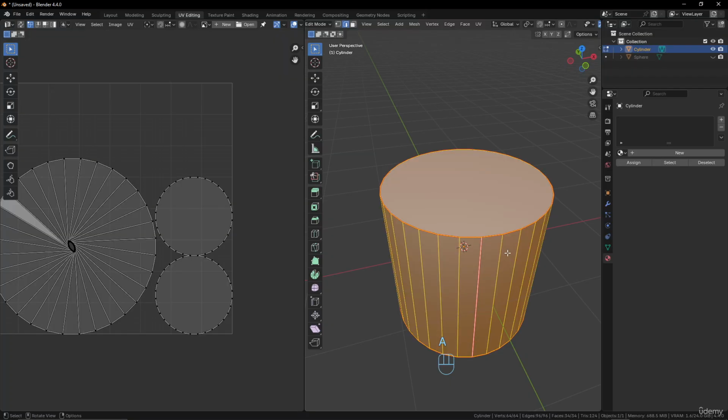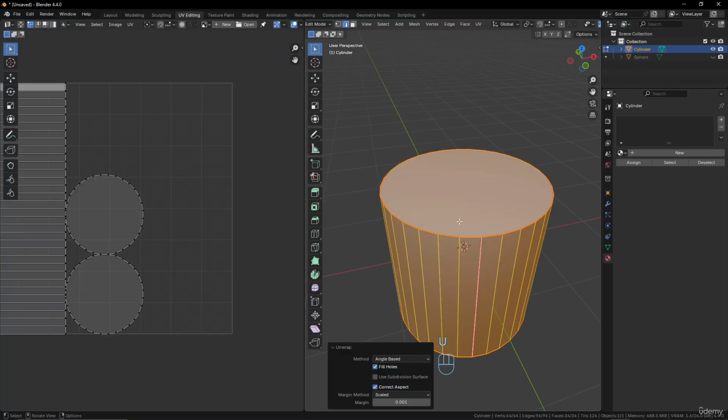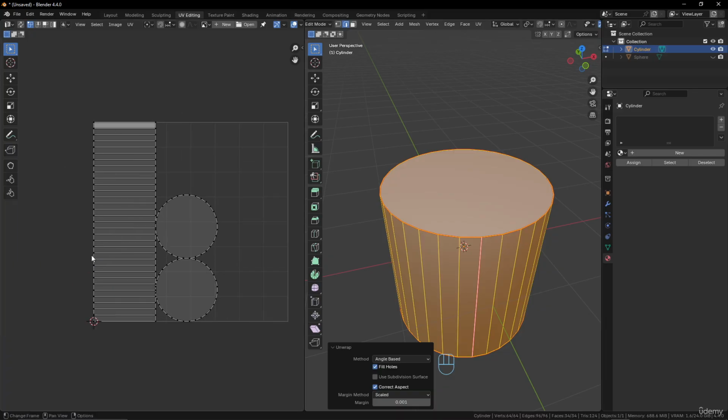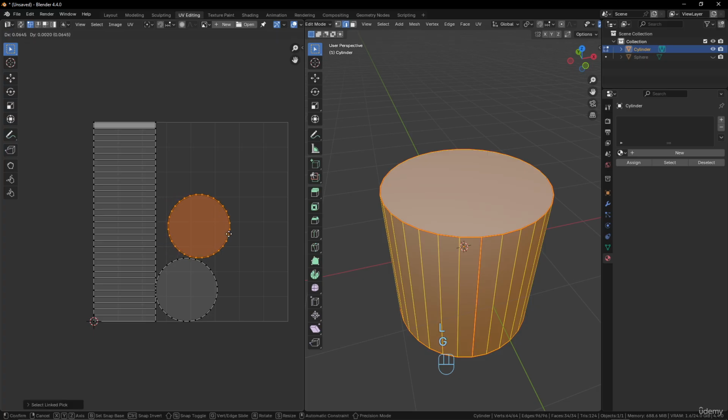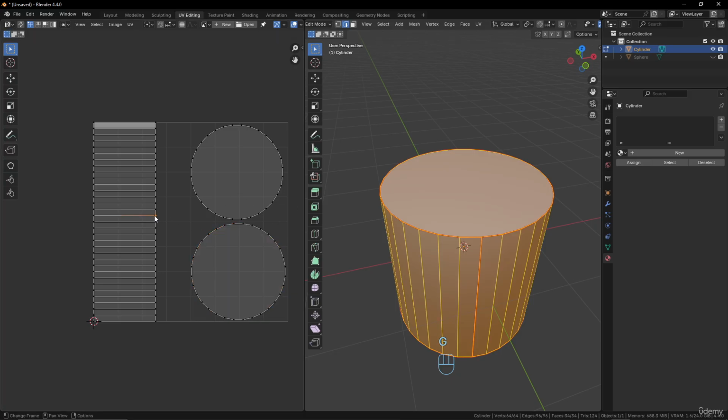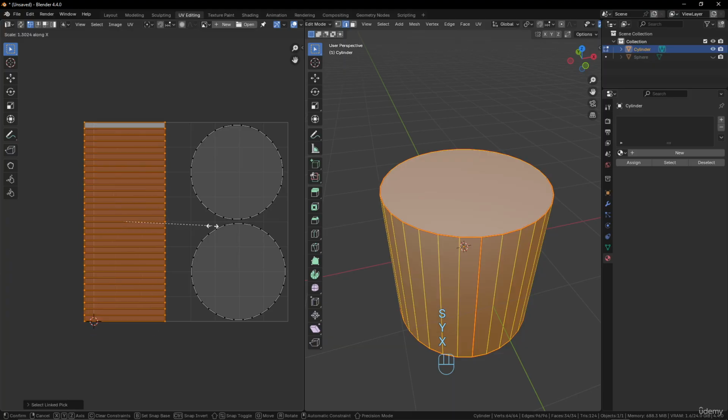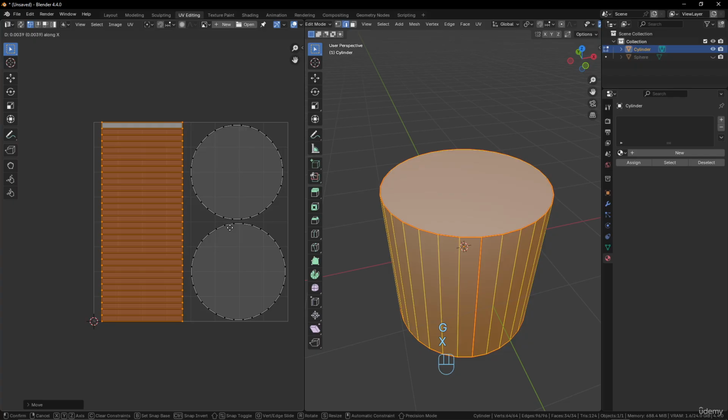And now if I select everything and use U, Unwrap, Angle Based, you can see that now it's unwrapped well. And then you can select what you need and change the location of it, if needed. And the goal is to take as much as possible of a pixel behind the geometry. So maybe something with S X here. There is no Z, so it's just X and Y.